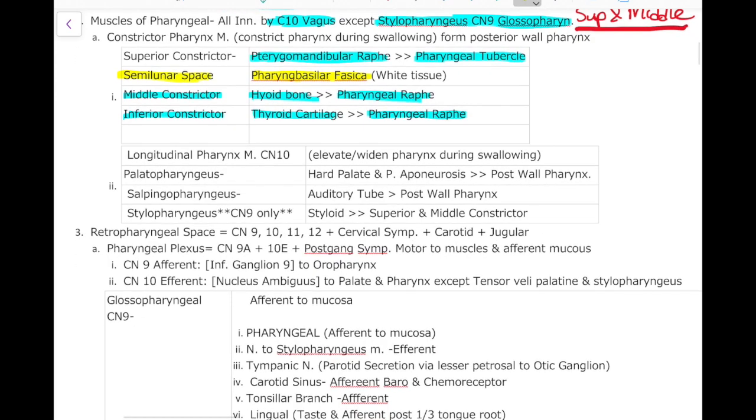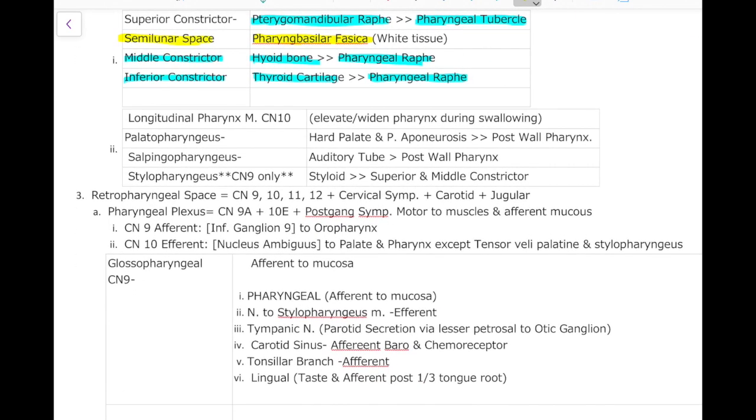Then we have longitudinal muscles that are also innervated by vagus, except our favorite stylopharyngeus, CN9, and that one originates from the styloid, going in between the superior and middle constrictor. The other longitudinal muscles are palatopharyngeus, going from the palate to the pharynx, and salpingopharyngeus, going from the auditory tube to the pharynx.